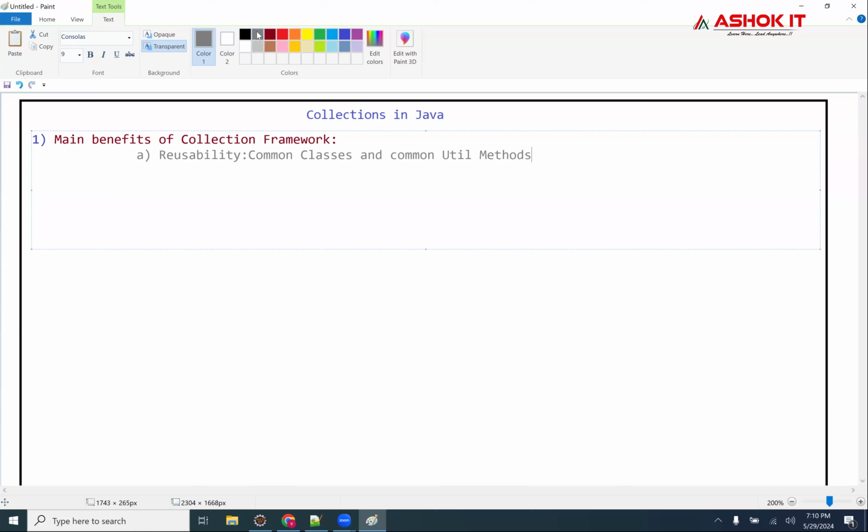After that, quality. Performance-wise, the quality of the code is that the code is already tested and very easy to write. So by default, the code is already tested and easy to write. That is the other point here.